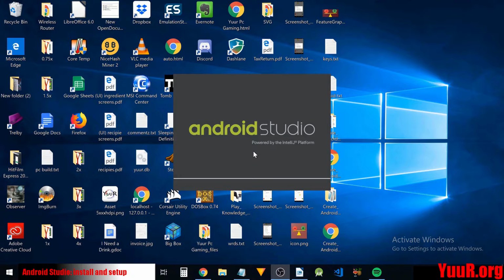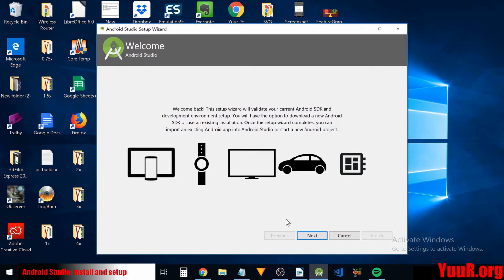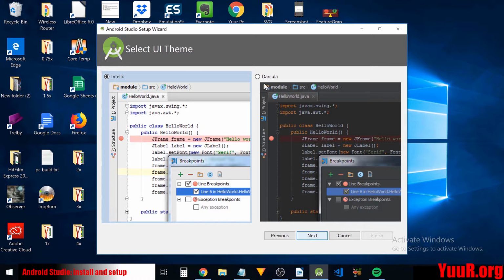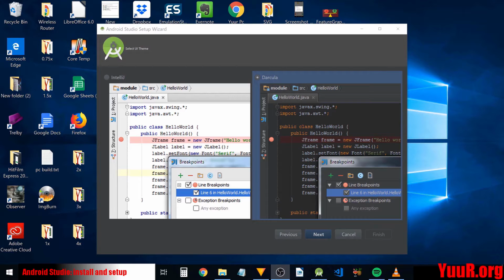This brings up the setup wizard for Android Studio. Hit Next. We are going to do a custom install for Android Studio. Hit Next and select Darcula from the options. This applies a dark theme to your program and it's going to make programming on Android Studio a lot easier on your eyes. Hit Next.